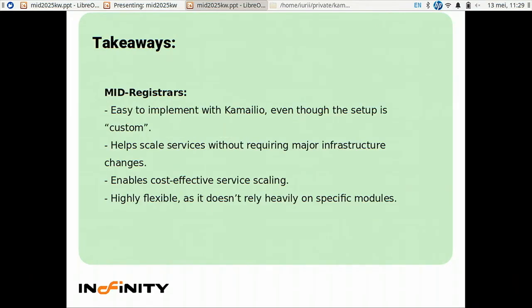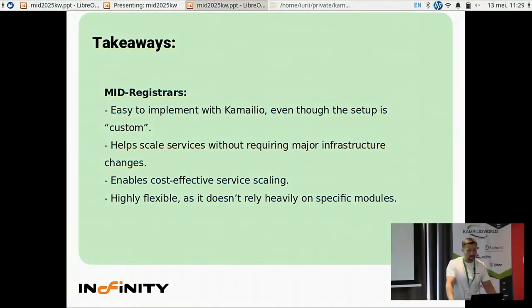And takeaways. The takeaway here is that it's easy to implement with Kamailio, even though the setup is actually custom. It helps scale services without requiring major infrastructure changes. So actually, no changes at all if we don't use a database to share credentials between registrars. It enables cost-effective service scaling, to be honest, because that can be done in one day. Not one day, it's a couple of hours of work.